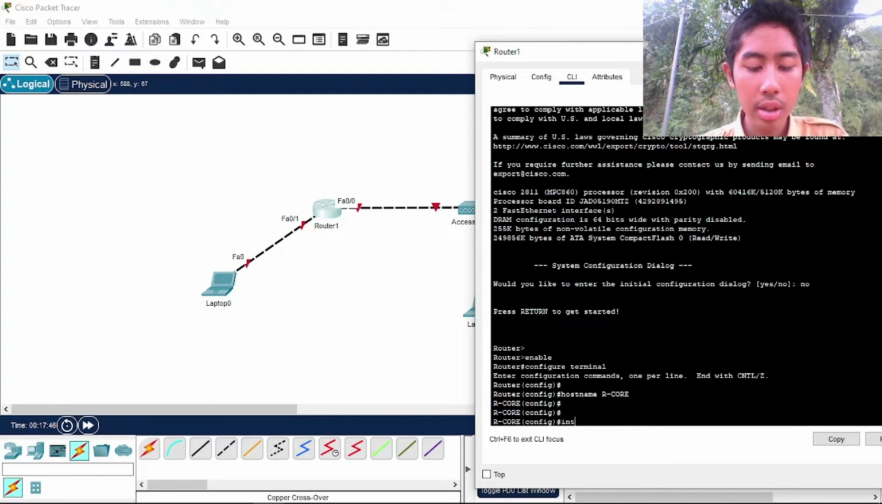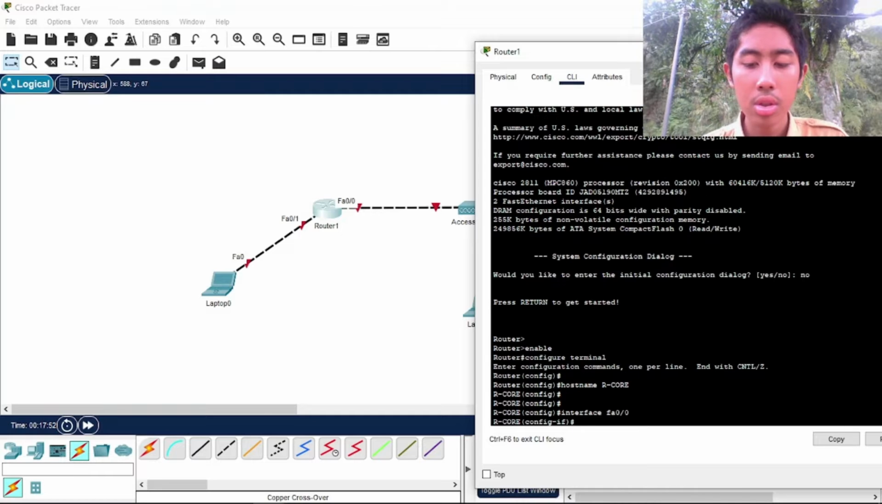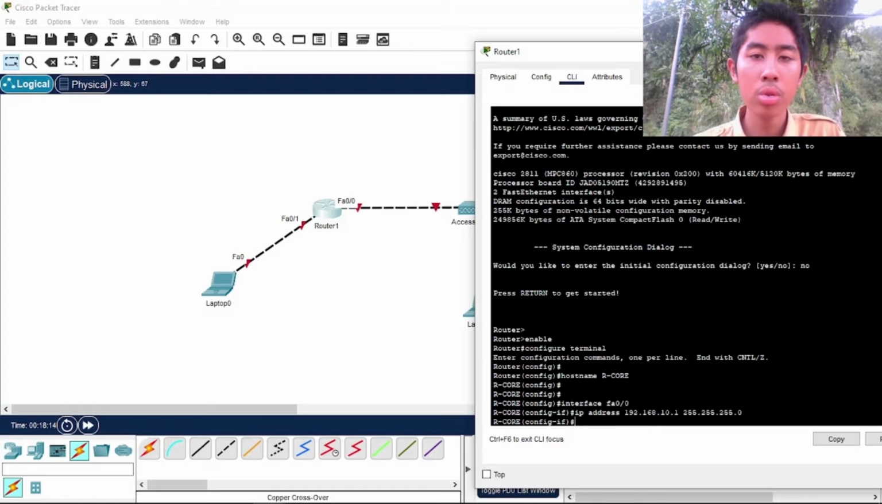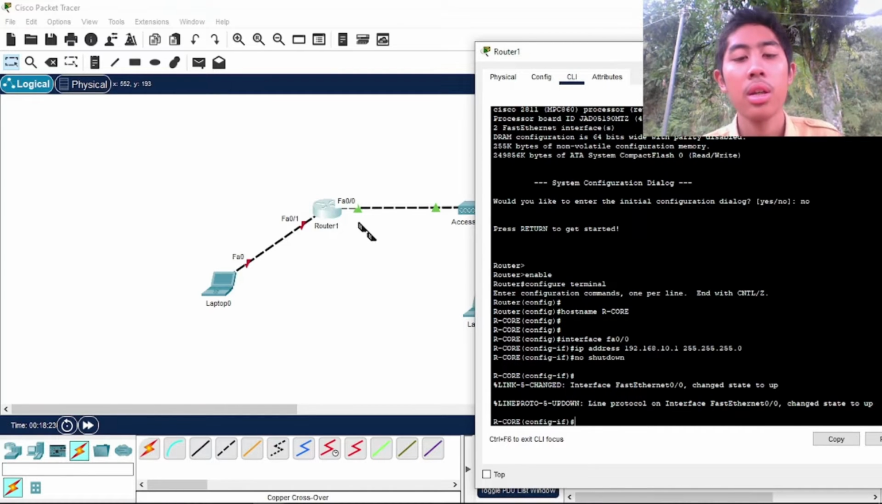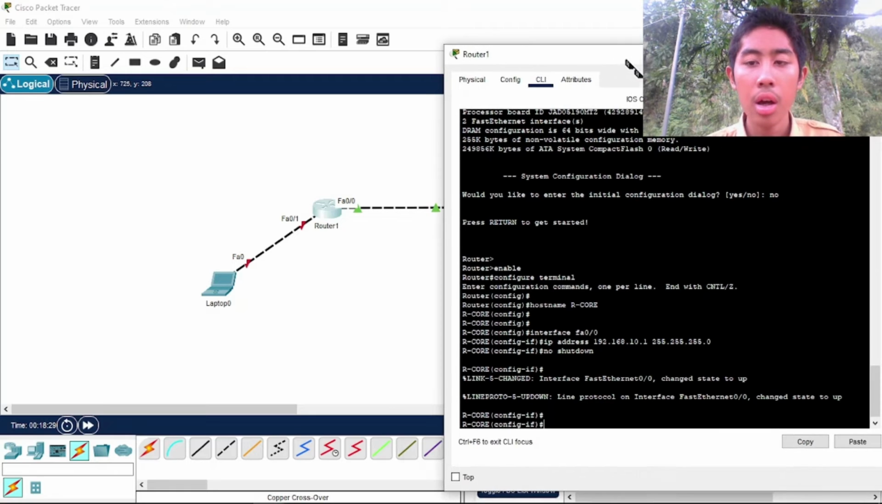So select the interface you want to turn on, like interface fa0/0, and then we must add an IP address first, like ip address 192.168.10.1, and then don't forget the subnet mask, 255.255.255.0. To turn on the interface or the port, we type no shutdown. And the symbol is now green. Then we must configure the telnet command.